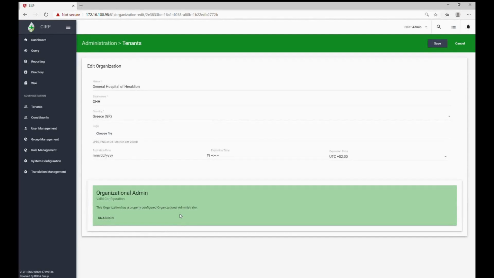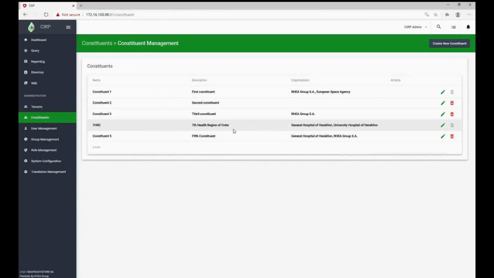For this scenario, we are going to demonstrate we have created the 7th health region of the CRIT constituent with two organizations, General Hospital of Heraklion and University Hospital of Heraklion, Pagne.